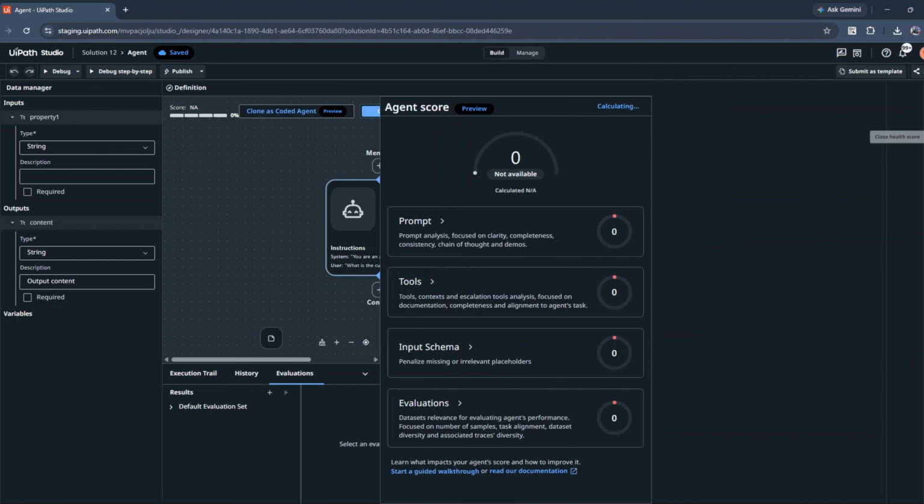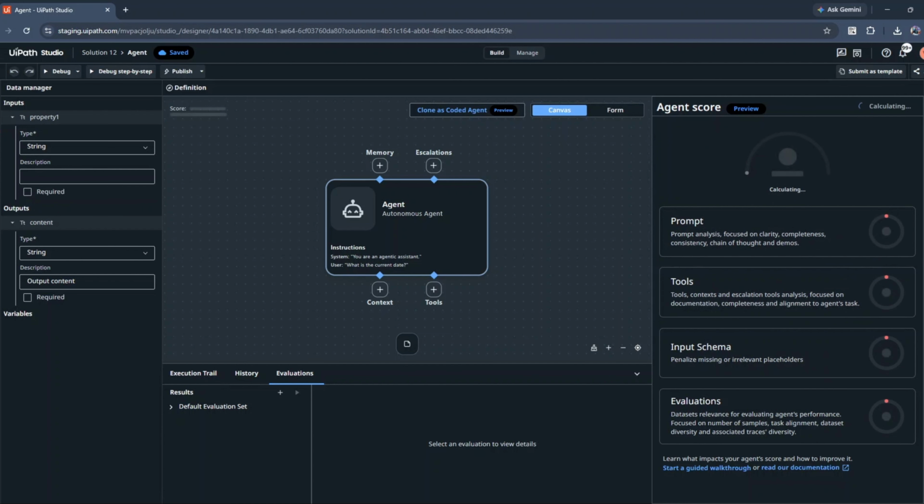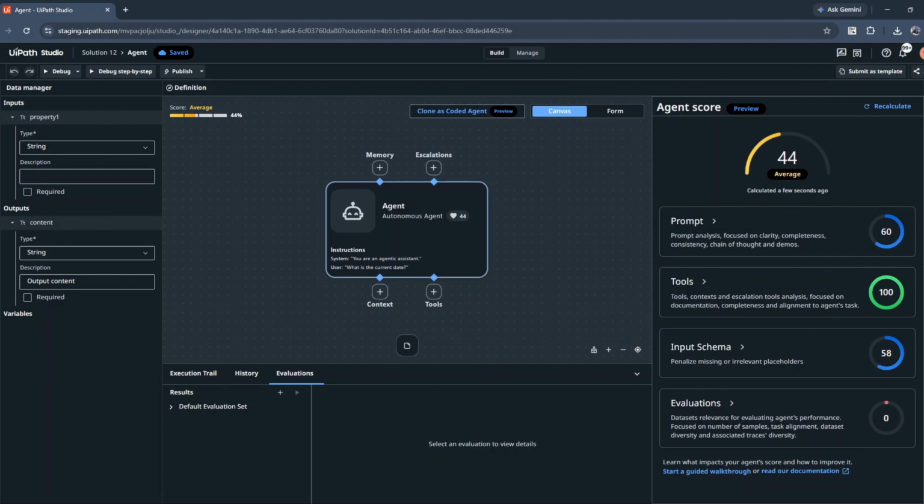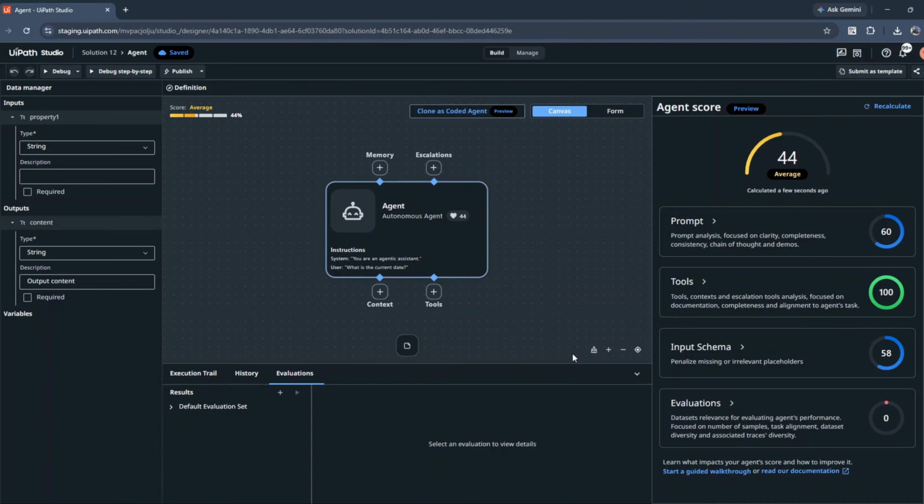Then on the right-hand side, we have the agent score. It is going to calculate based on our prompts, rules, input schema, and evaluation. So based on our input in the agent definition, it is going to provide us the agent score. Based on that, we'll be able to see which particular area needs refinement to increase our health score or agent score. And that's a quick overview of the UiPath Autonomous Agent Designer.